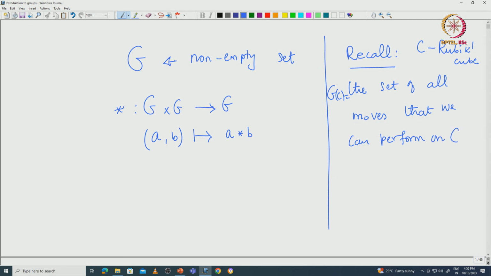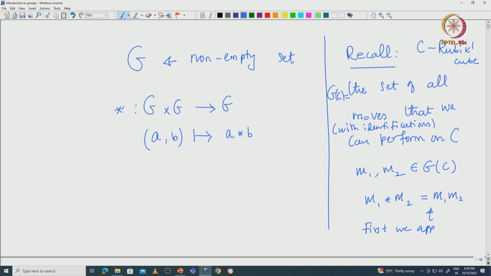So, then what we did, given M1, M2 from this G of C, of course, there is this identification, modulo the identification that we just write it as... So, move with some identification. So, given M1 M2, what we did, we said what is M1 star M2, which we denoted by M1 M2. First we apply M1 and then we apply M2.